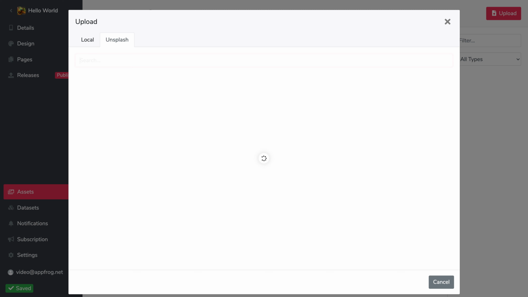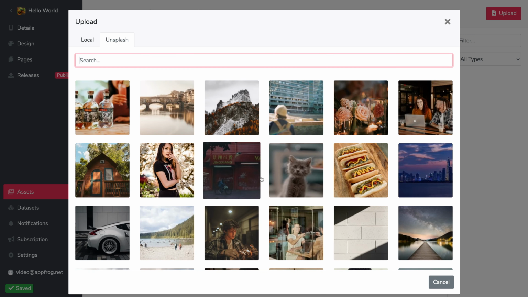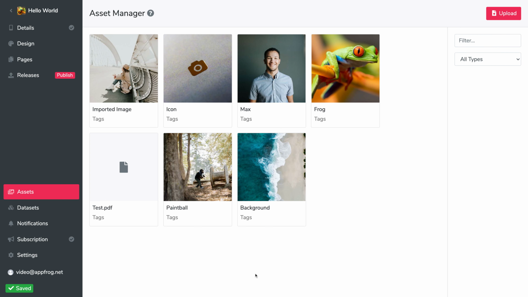To keep in touch with your customers or to inform them about new highlights, you can send them notifications directly to their smartphones.